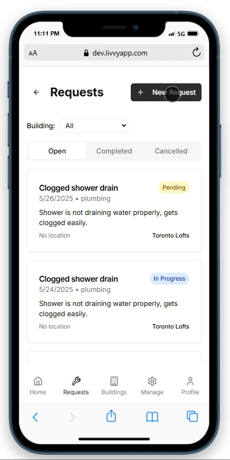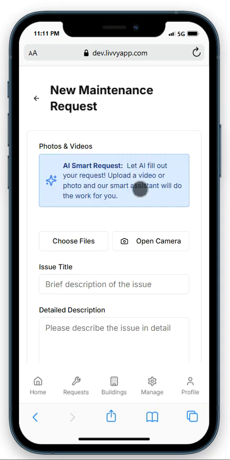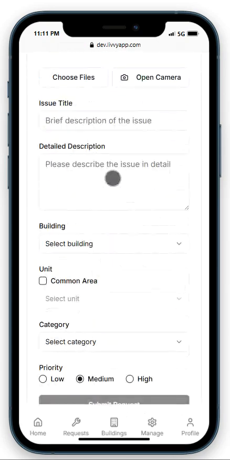You can submit the request yourself as well, and as you're submitting a new request, you can also use AI to empower a better or more streamlined way to submitting information to the system. You can quickly open the camera from your phone and take a photo or record a video. When you do that, the AI Smart Request feature would automatically capture what's being shown in the picture or the video, and then suggest a title, description, and more details of what you want to input automatically.